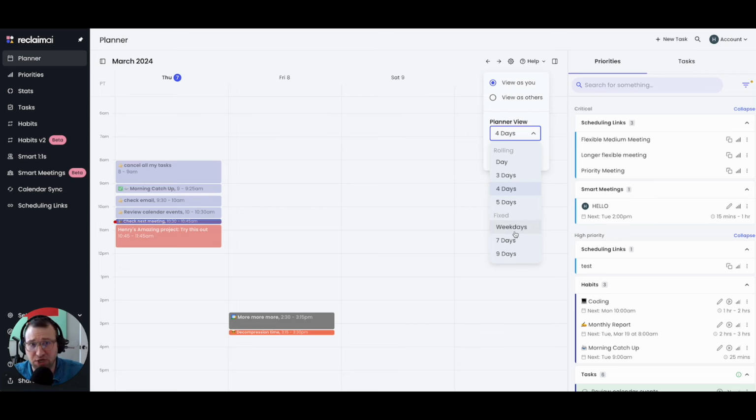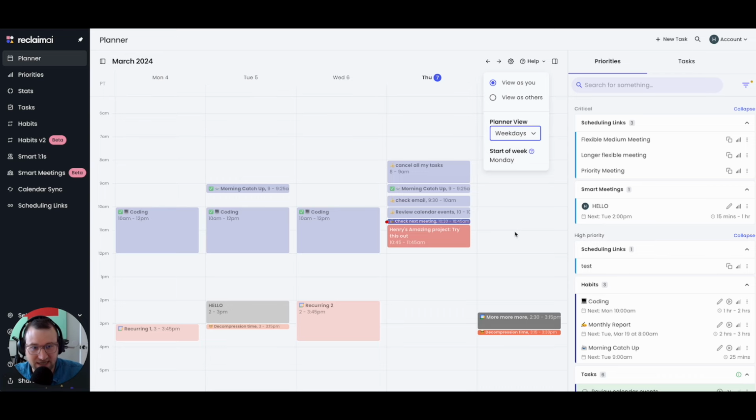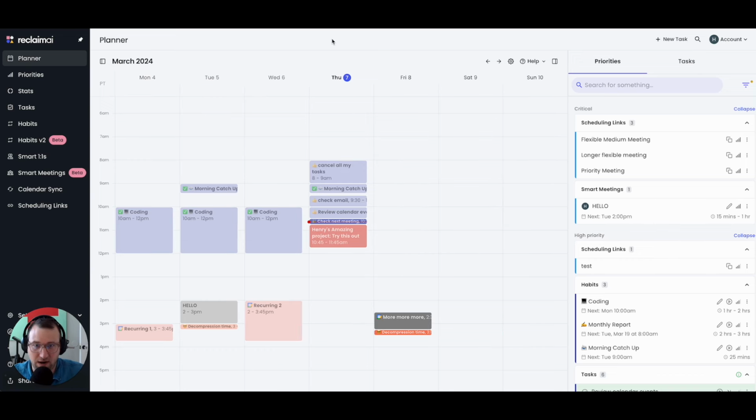The fixed option is really for those scenarios where you want to do things like, for example, exclude weekends. And so you can go in here and exclude weekends, and it's always going to be snapped to that starting day of week. But you can see here, I no longer see Saturday and Sunday. Similarly, if I want to see my full week, this is the classic view that you're probably used to seeing in the planner. This is how you get there. This is a fixed 7-day window.